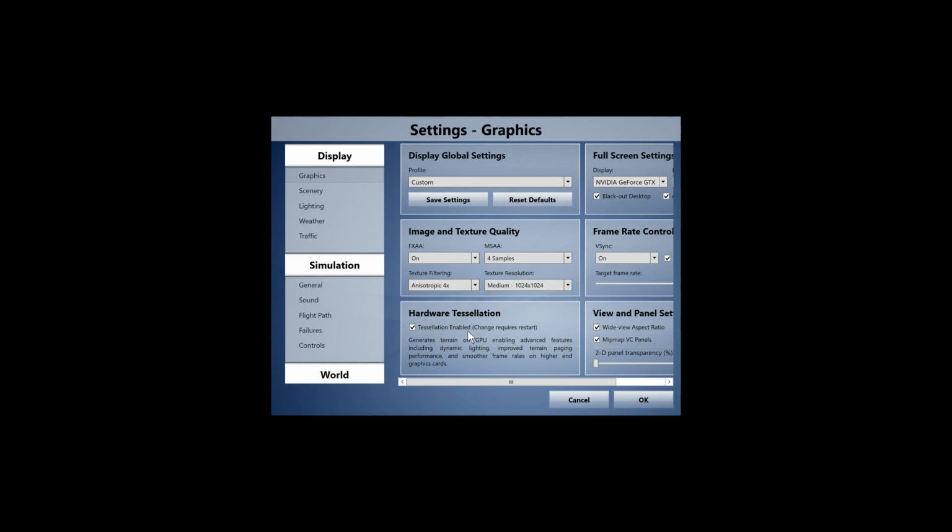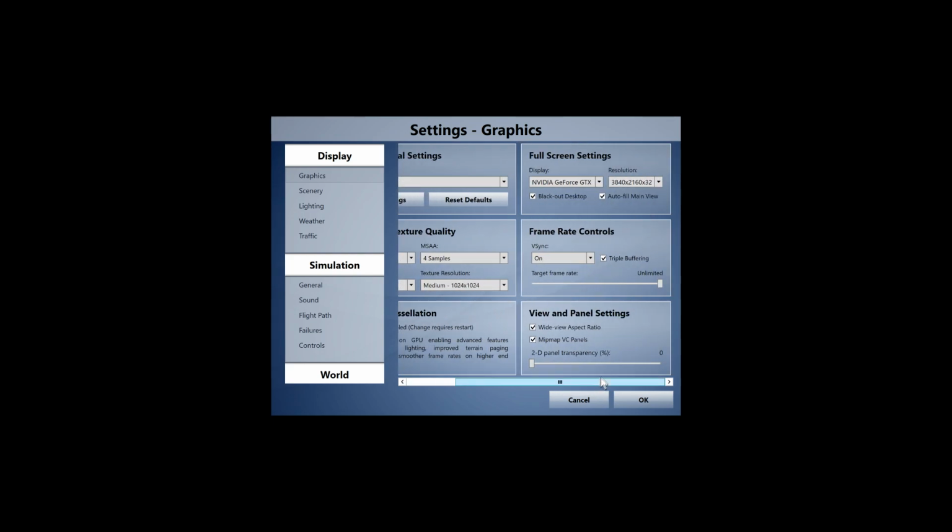I've got the tessellation enabled. I'm currently running it on an Nvidia GeForce GTX 670 at a resolution of 3840 by 2160, and I'm running this on a 4K TV. I've got the VSync on and the triple buffering with target frame rate unlimited. That's basically to stop the stutters. It has been proven that by having this on, it will stop the stuttering of the sim.